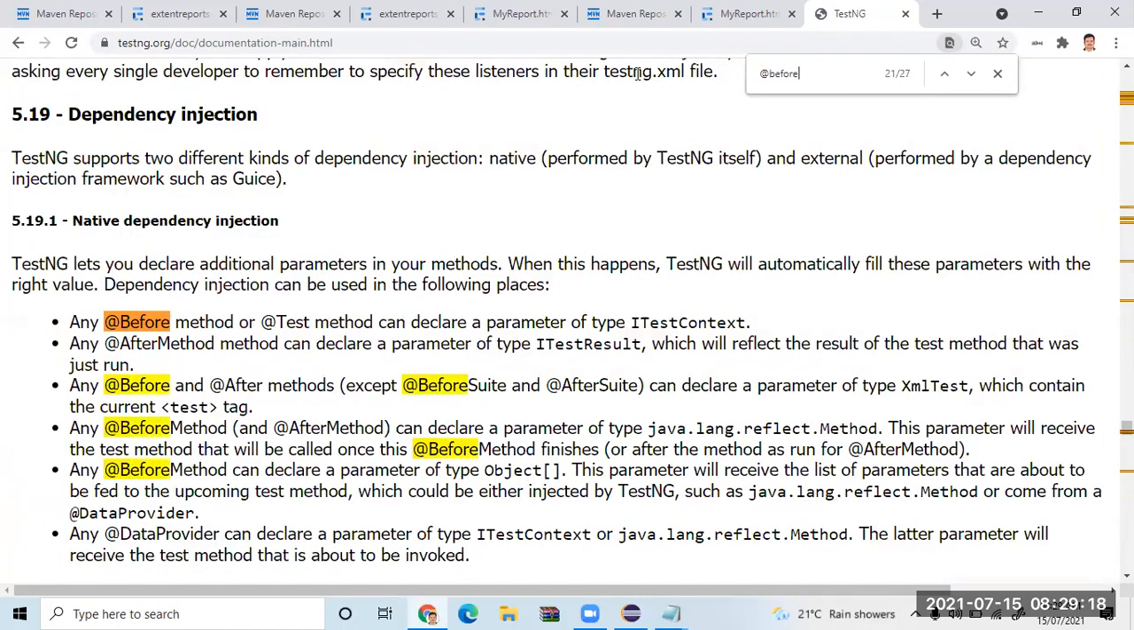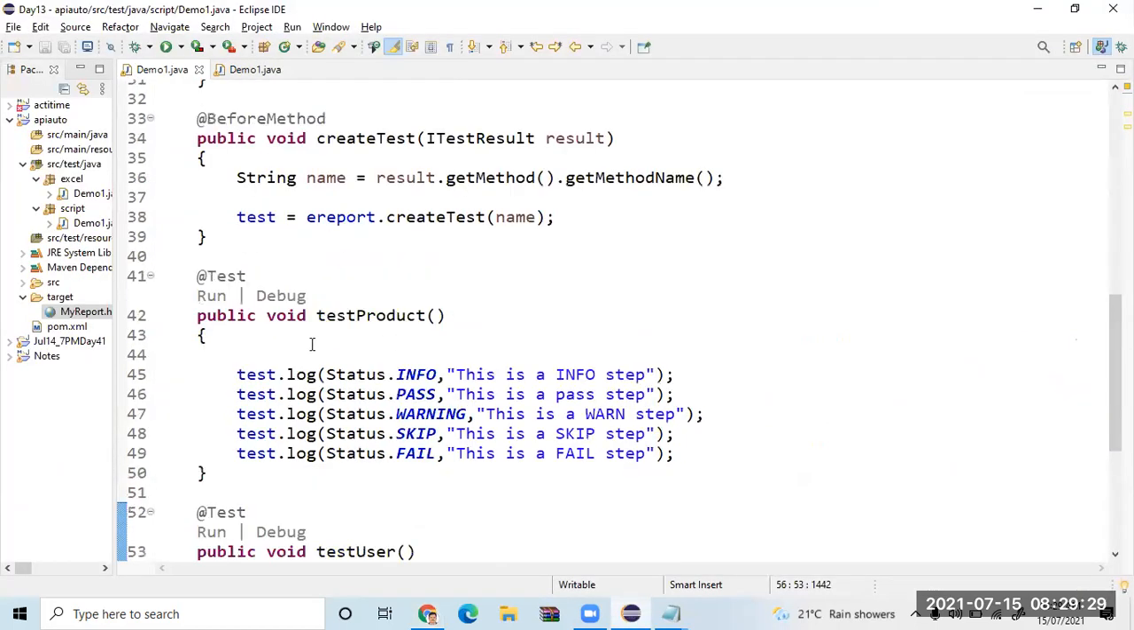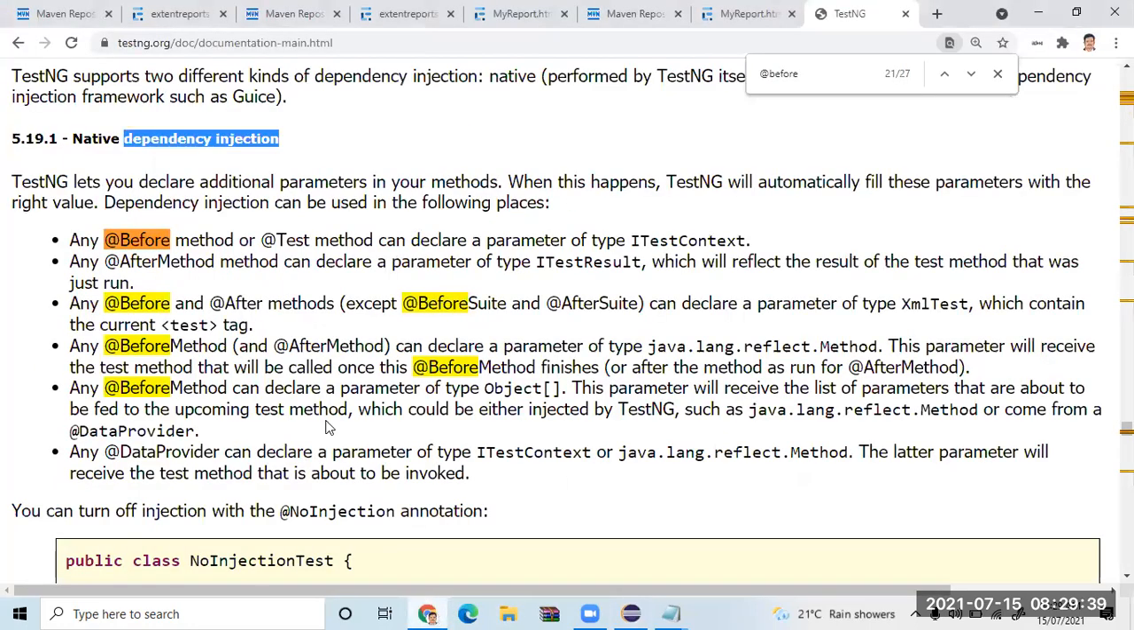For example, in BeforeMethod, here it is. Can you see this section? Yes, sir. What is it? Native dependency injection. So this is called dependency injection. What is dependency? I am dependent on the test. I want to receive it here. See, I'm depending on the test here. This BeforeMethod depends on the test method. I want to get the details. So that is called dependency injection.